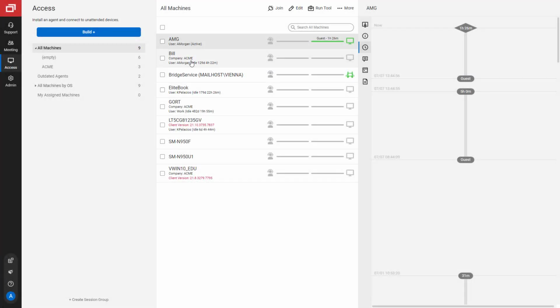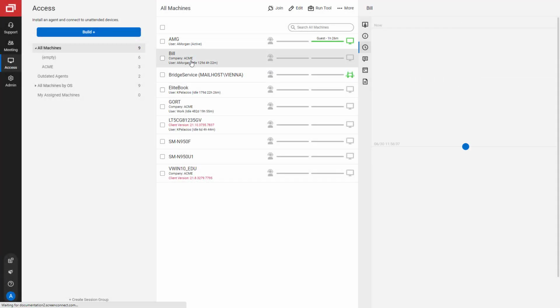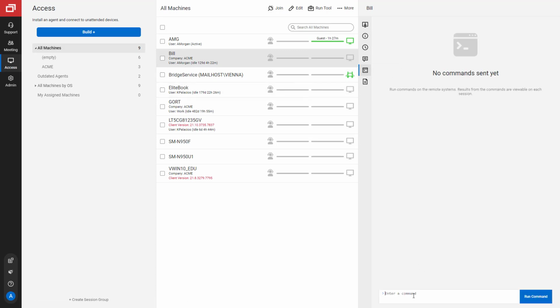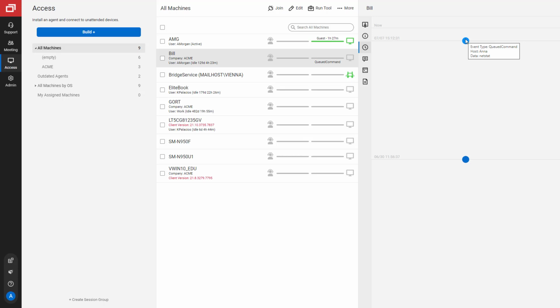First, if a machine is offline, when a technician runs a command or a toolbox item on it, the event is queued and run when the machine is back online. In the event your instance is compromised, you can quickly delete all queued commands using this extension.